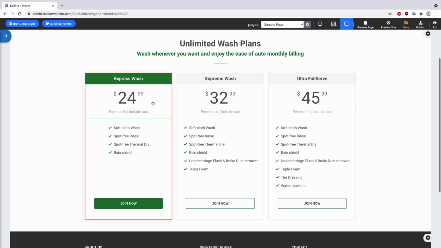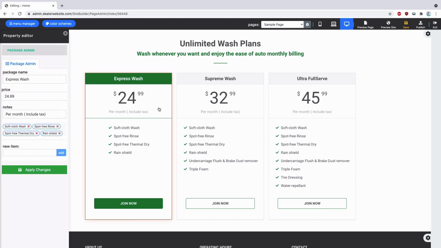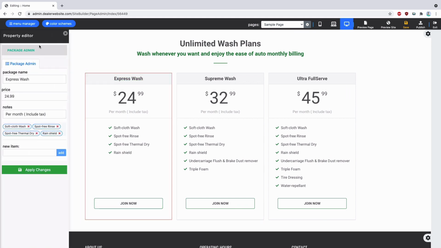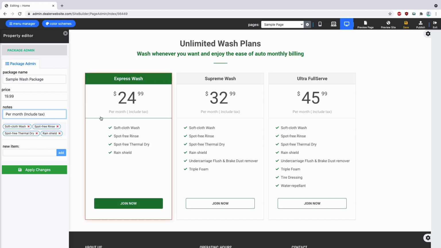If you want to edit one of these washes, you just click right on it, and you have all your editing options on the left. You can edit the title here. Maybe change the price. You can use the arrows or just type it in manually. Edit the notes here. It's going to be this text.